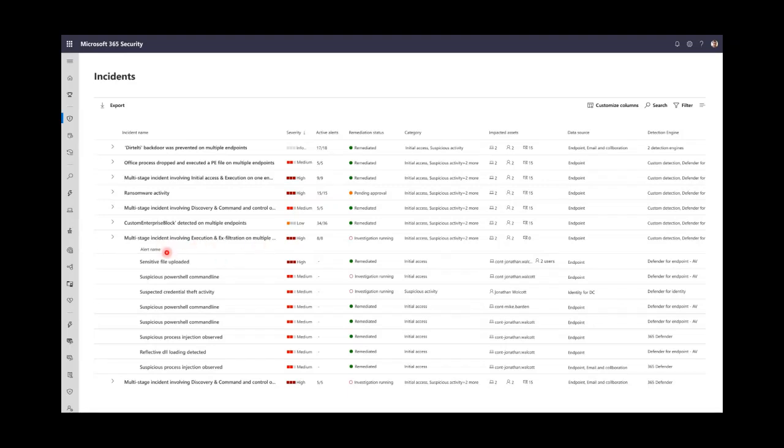And if you expand it, you will be able to see different correlated alerts. And if you look at the right side, it shows you exactly what the main data sources are. Is it an endpoint? Is it an identity and domain controller? Is it coming from an email? Is it coming from cloud applications covered by Microsoft Cloud App Security? Which specific detection engine is running on the back end and being configured?